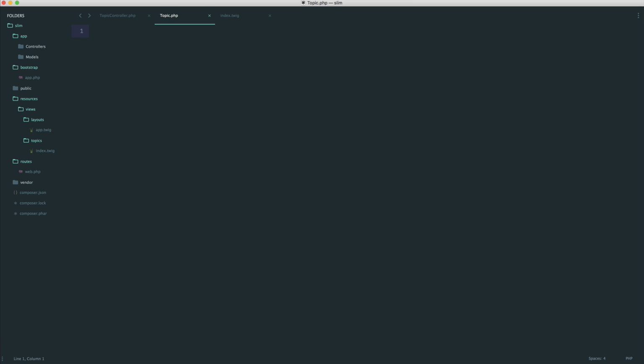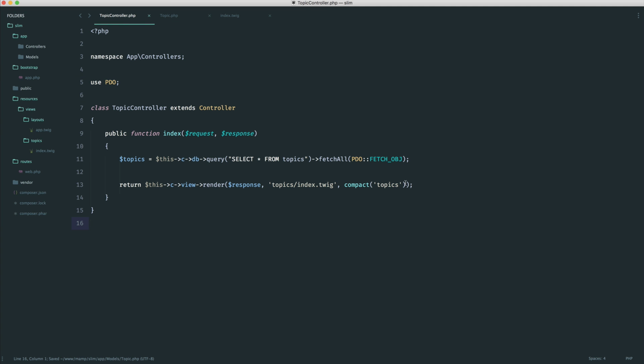So I'm going to create a Topic model in here. Again, we set the namespace to App\Models, create our Topic class, and pretty much that is it for now. So this could now potentially be a model. If we come over to the topic controller, what we can actually do now is fetch as a class and give the name of the class.